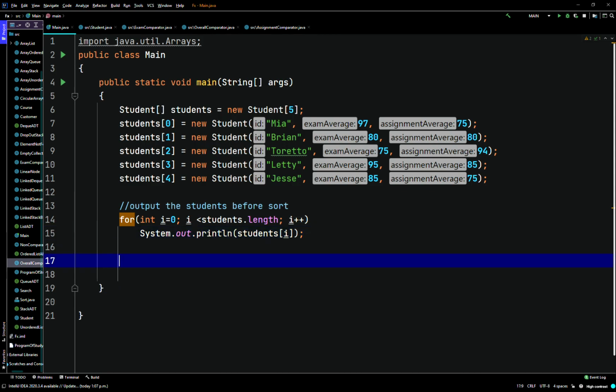So here we're going to call the Arrays.sort. We'll pass in students, the students array. And we'll put the new operator here. We don't use this at all. Exam comparator.